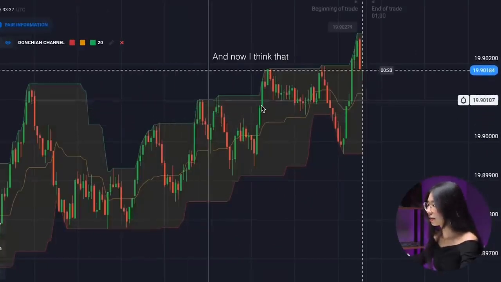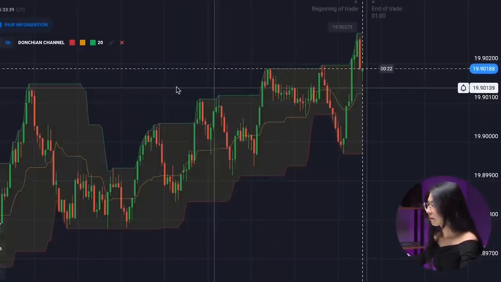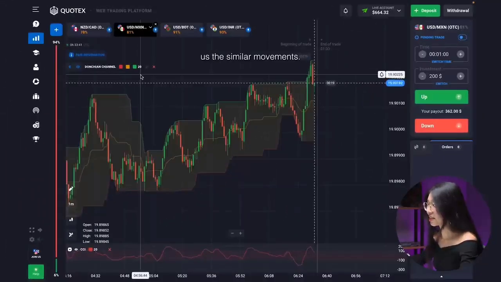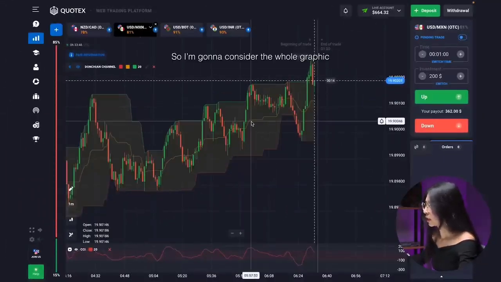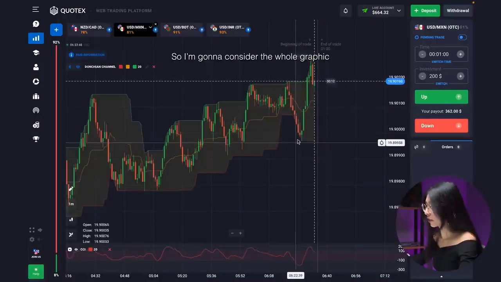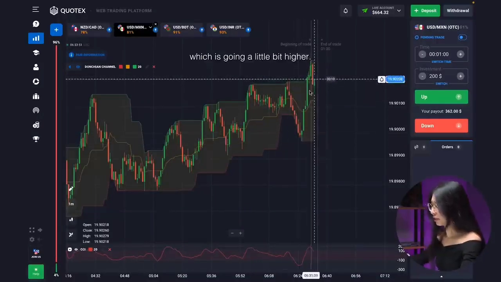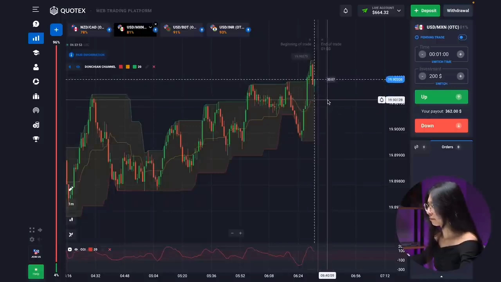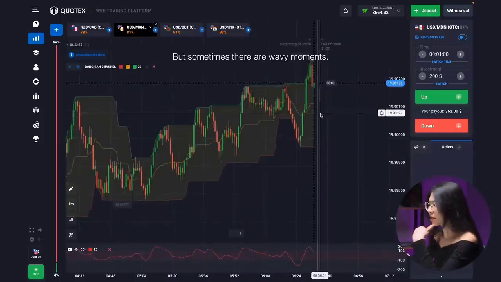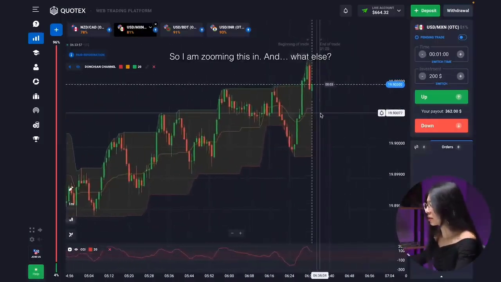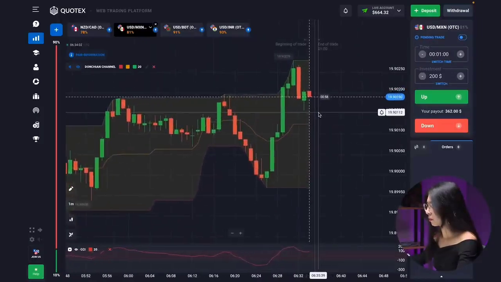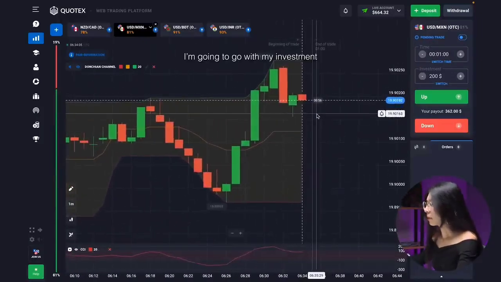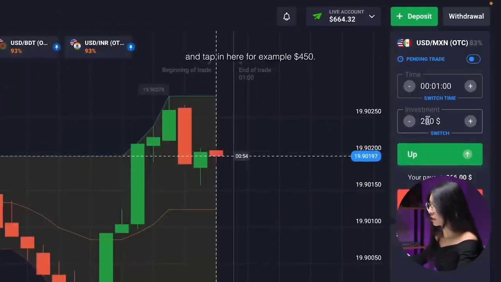And now I think that the situation is showing us similar movements. So that's why I'm going to consider the whole graphic, which is going a little bit higher. But sometimes there are wavy moments. So I'm zooming this in. Okay, I'm going to go to my investment and tap here, for example, $450.